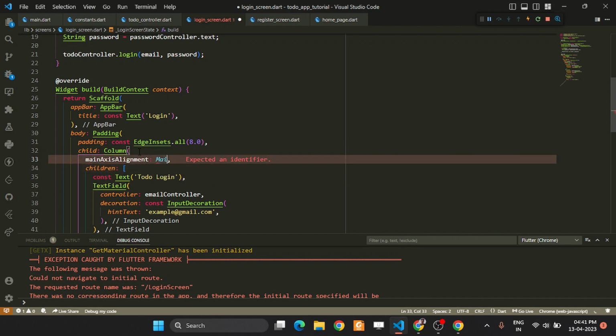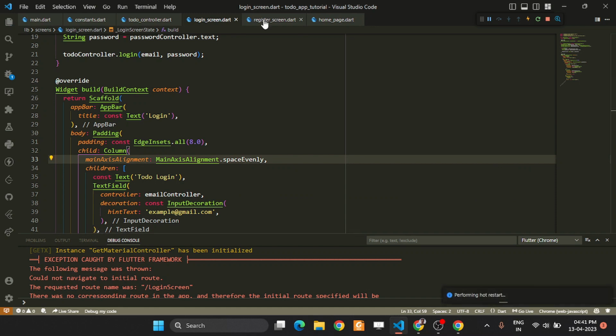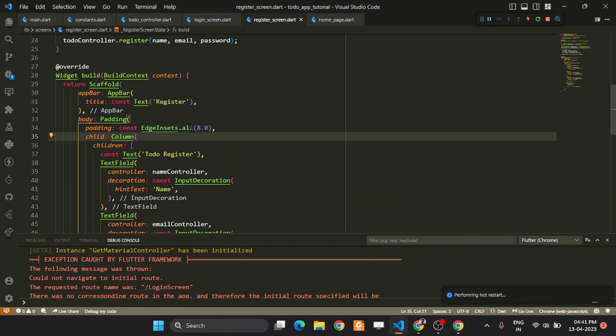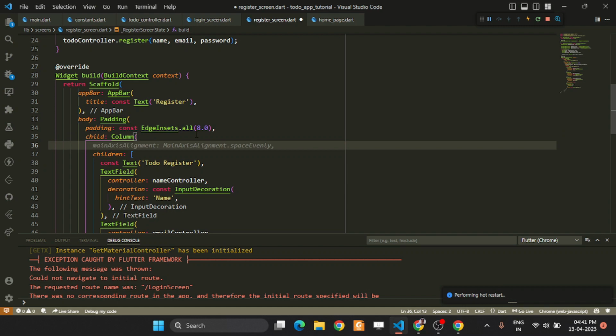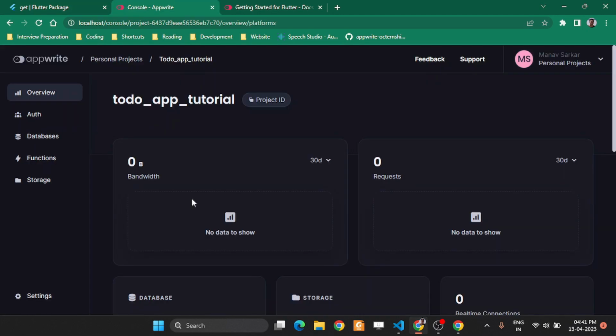So going to the login screen, and first of all, to fix that UI, I'm not liking it, so for the main axis element we are going to set it to space evenly. These are all parts of UI designing. We have not come to the part where we are going to register the user.